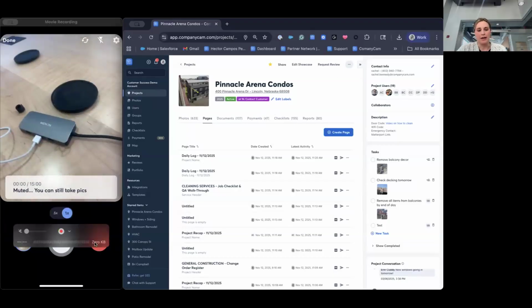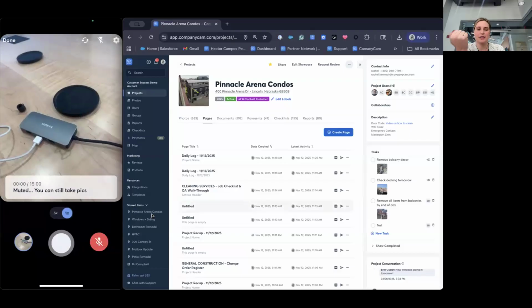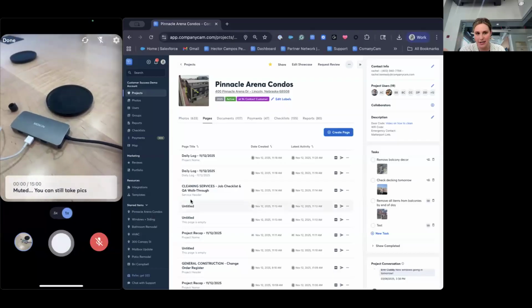I'm going to hit the mute button here. So you do have access to hit mute, so the AI stops listening to you.